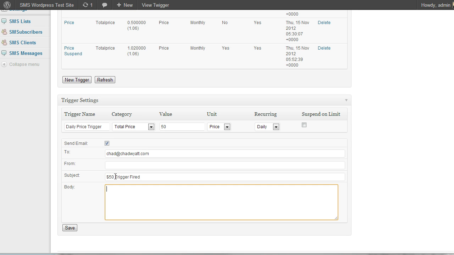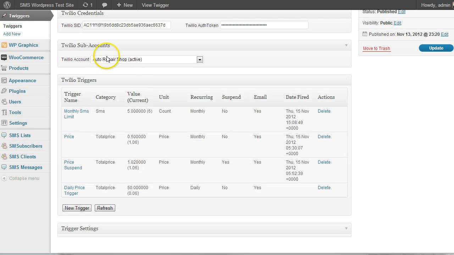Trigger fired. Okay. So, check your Twilio account. Now with this particular sub account, I've set this up only for the sub account. So if my daily total dollar spent goes up to 50 for this account, I'm going to get an email that just says, hey, better check your account. It's at $50 right now.